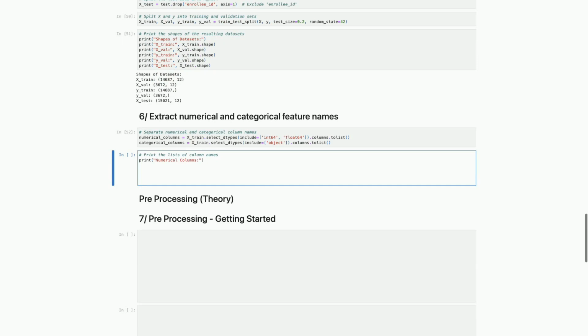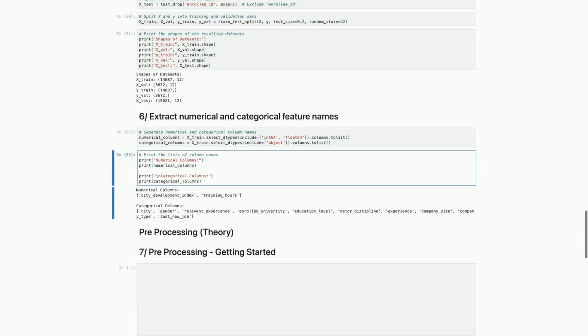In this code cell, we simply print out the lists of numerical and categorical column names that we extracted in the previous cell. This is just a sanity check to make sure that we have correctly identified the types of features in our dataset. As we can see from the output, we have two numerical columns, city_development_index and training_hours, and 9 categorical columns: city, gender, relevant_experience, enrolled_university, education_level, major_discipline, experience, company_size, and company_type. Now that we have identified the types of features in our dataset, we can move on to preprocessing them in the next steps.